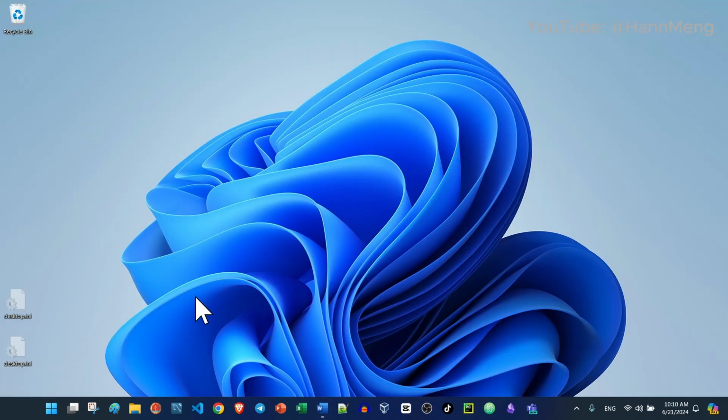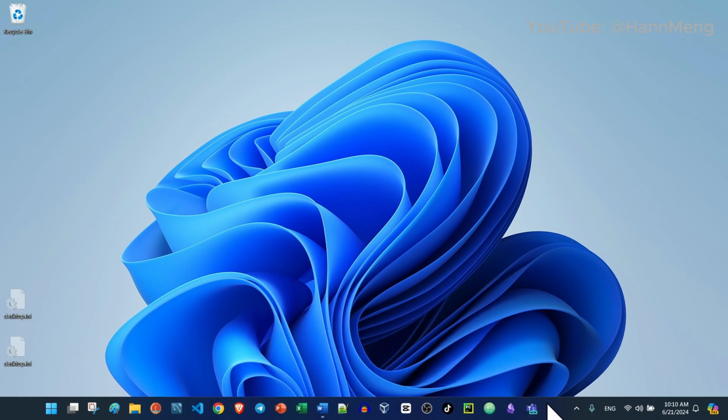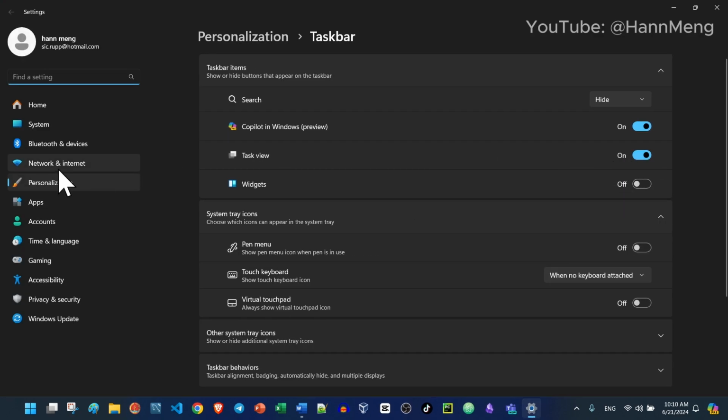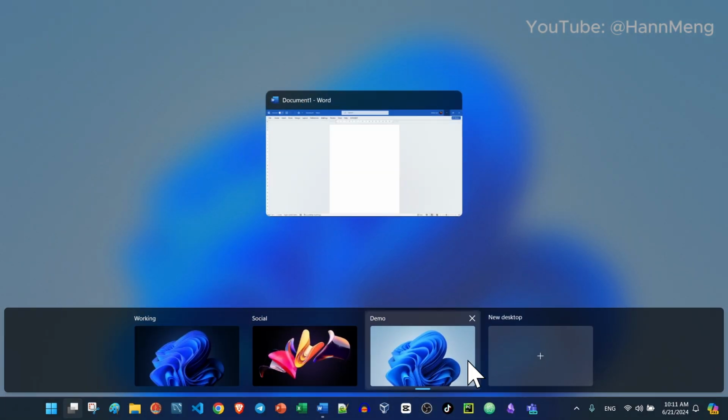So how do we do that? Make sure you have task view right here. If you don't have it, just right click on the taskbar, go to settings, and enable task view right here. Okay, after that, just click on it, and you can have multiple desktops.